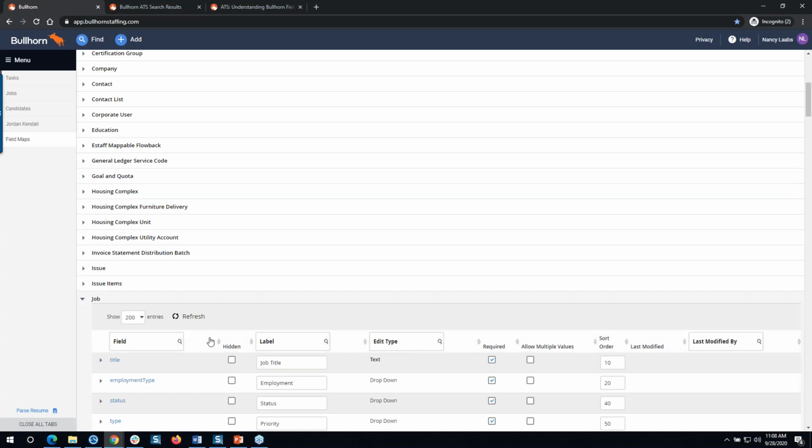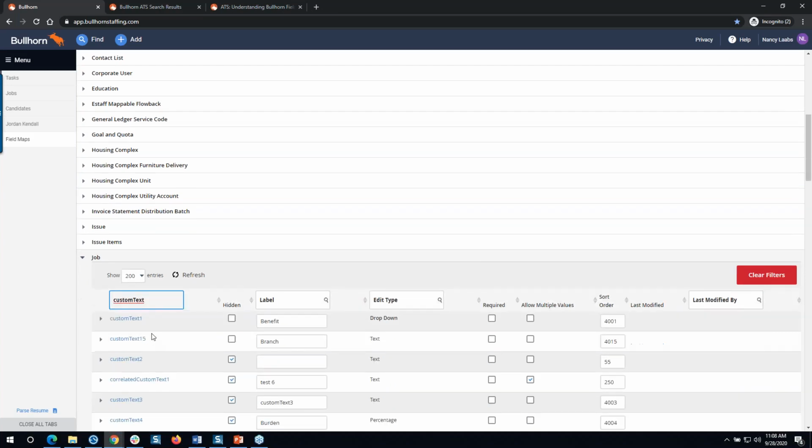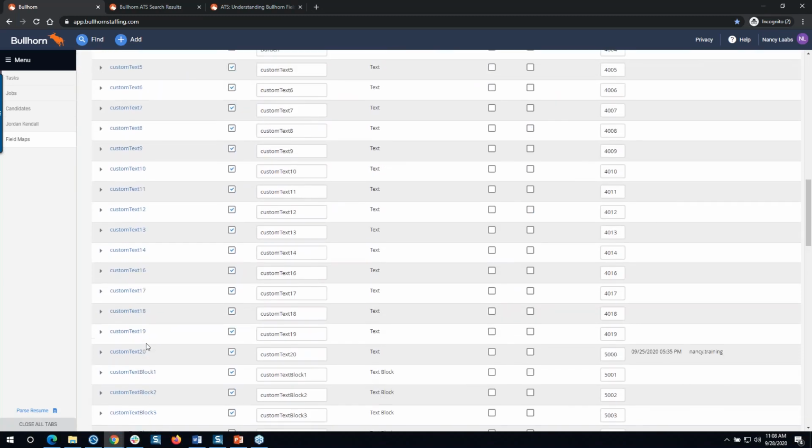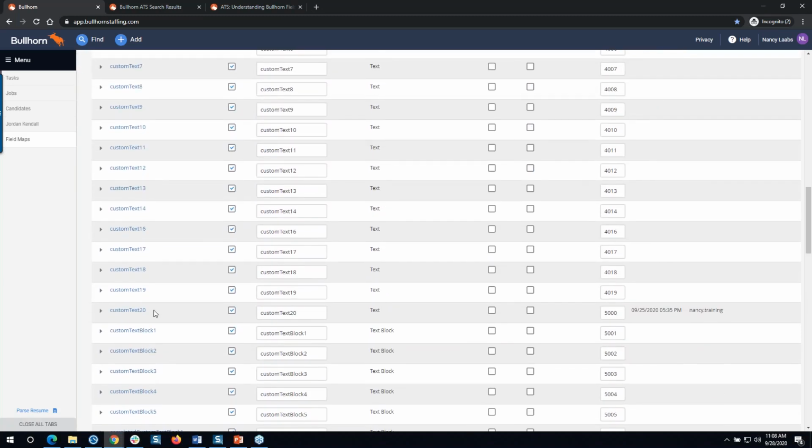So I'm going to use the field column header and then just type in here custom text. And when I hit enter on my keyboard, you can see that I have a variety of custom text fields available, but it looks like from these results, custom text 20 is the highest number that's currently hidden from view. So I'm going to select that particular custom field to create my new field for the secondary contact.